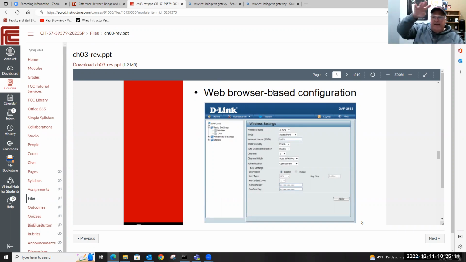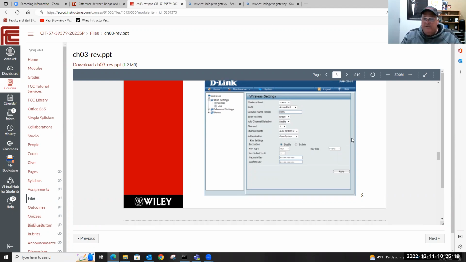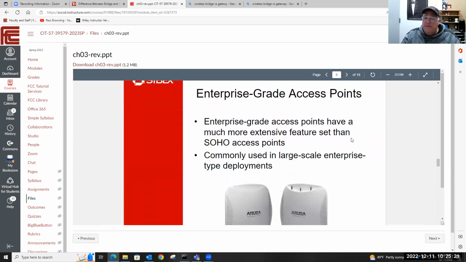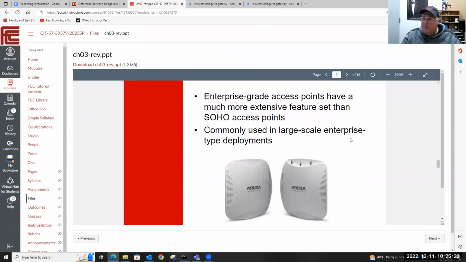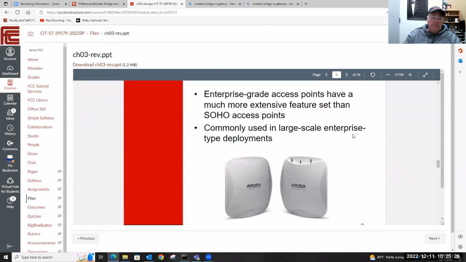So instead of typing in the address on the address bar line, you'll type in the IP address, which will take you to a login screen so you can then do your wireless configurations here, okay? Enterprise ones, a little bit more sophisticated access points on a larger scale. So, we may use something that has more features to be able to handle this deployment.